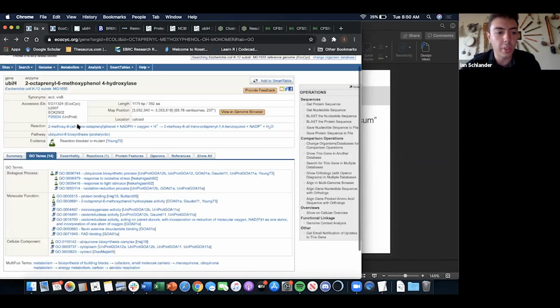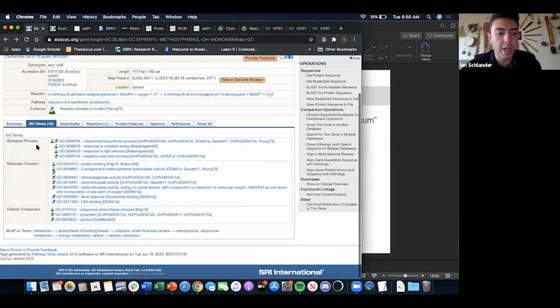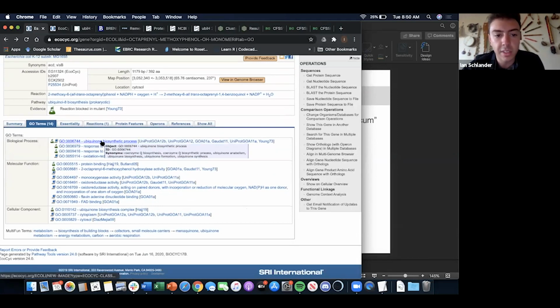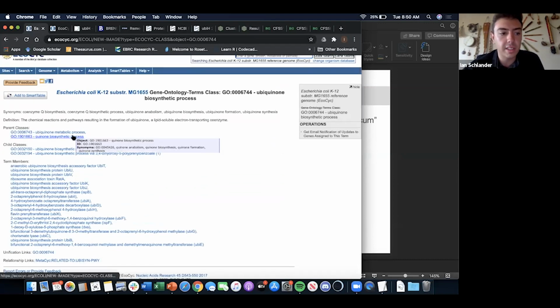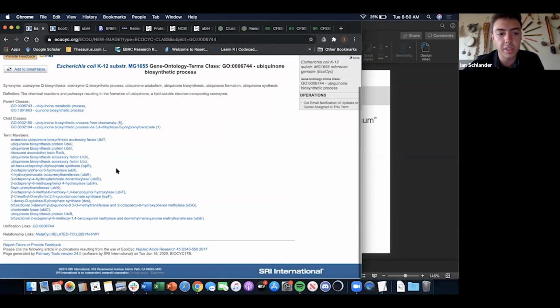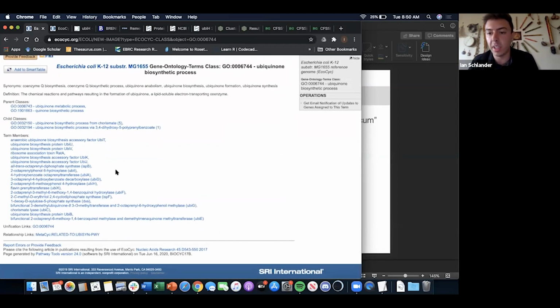For example, we use the GO term for biological process. Let's say you want to use ubiquinone biosynthetic process. These are all the databases it's gathering its information from, and it gives you the gene ontology. It gives you the classes and the families of the protein, in case you wanted to know more about the protein and look at the different classes related to it. You could definitely use the GO terms. That's how I would use it.